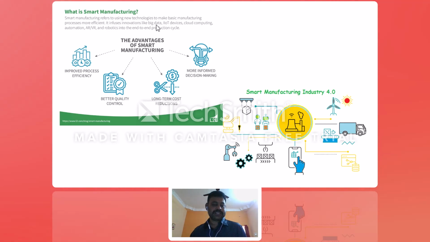It infuses innovation like big data, IIoT. IIoT means Industrial Internet of Things. Then cloud computing, automation, then AR, VR technology. Now AR, VR put together is called extended reality. Using robots and all the latest technology and doing production is what is called smart manufacturing. Here you can see integrating the technology.